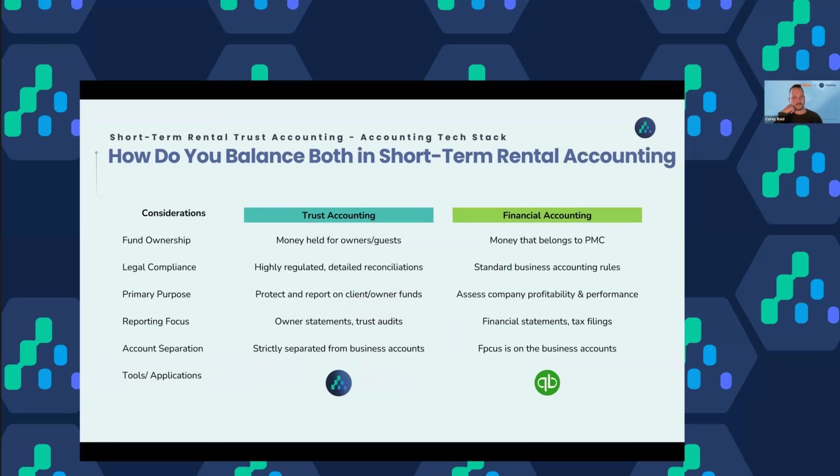So let's talk a little bit about this balancing act. Balancing trust and financial accounting. It feels like walking a tightrope, but it's essential. These practices are inherently different from each other. On one hand, trust accounting handles money that's not yours. It's owner funds, guest deposits, vendor payments, tax collections. Financial accounting is handling money that's yours, your income, your expenses belonging to your property management company. So that's one inherent difference.